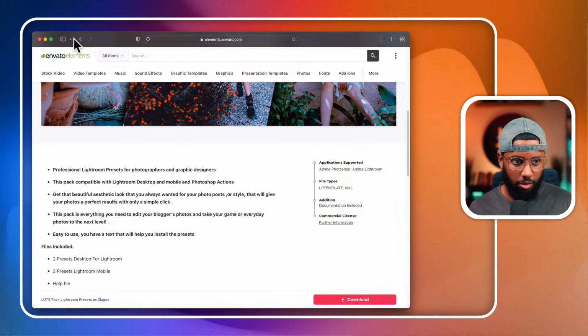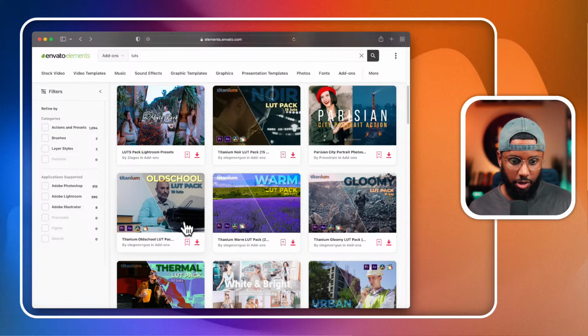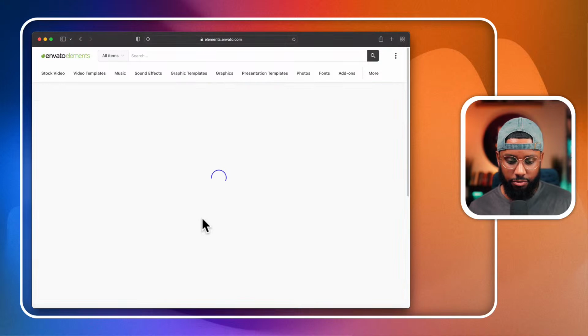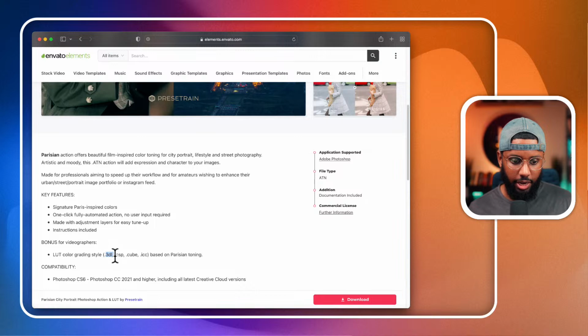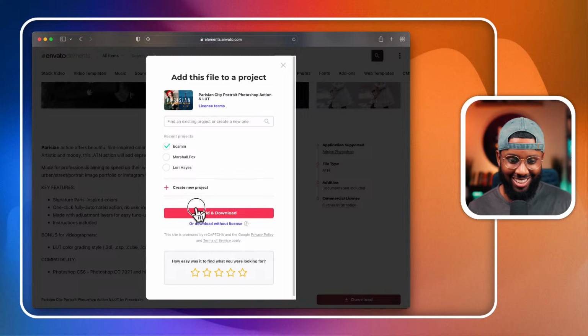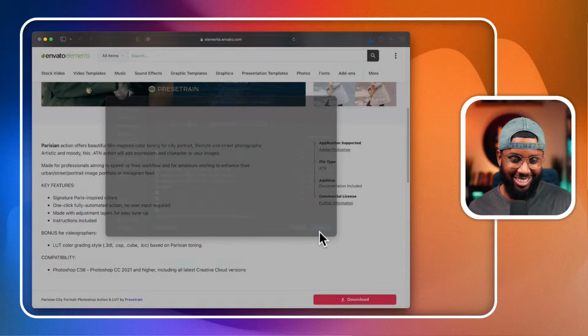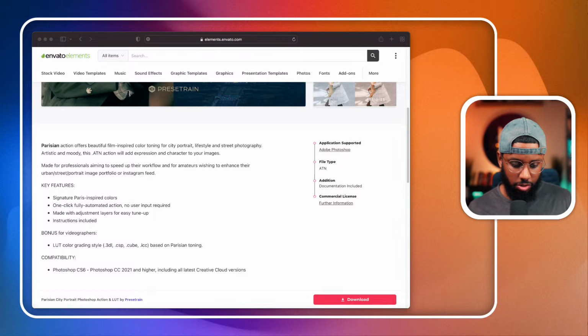All right, so Lightroom, Lightroom Mobile. See, I should have looked at that first, y'all. That's what I should have done. Forgive me, please. Parisian City Portrait Photo. So let me just check the files first. There we go. .3DL, .cube. Boom. So let's download this one instead. They're like, we know you're live, so we're going to give you something you can use. All right. So downloads, Parisian City.